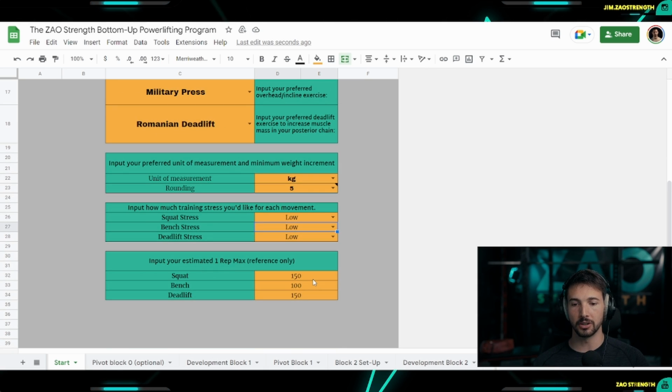Next, you'll want to input your estimated 1 rep max. This is for reference only. If you remember your last max, just enter it here. That way we can look back at it at the end of the program and see what we've improved on. Though this should be a recent max, not something you hit 3 years ago. That way we have a relevant reference point.